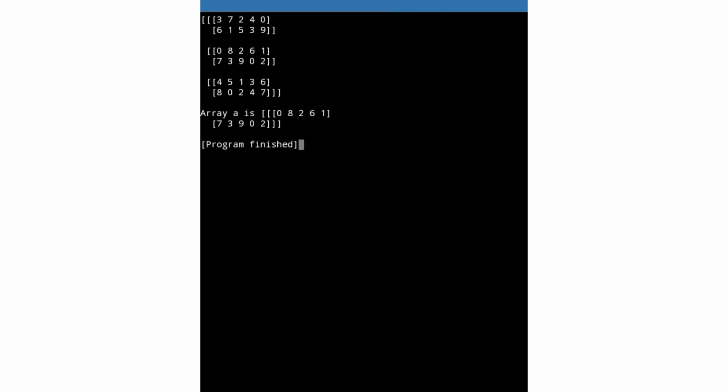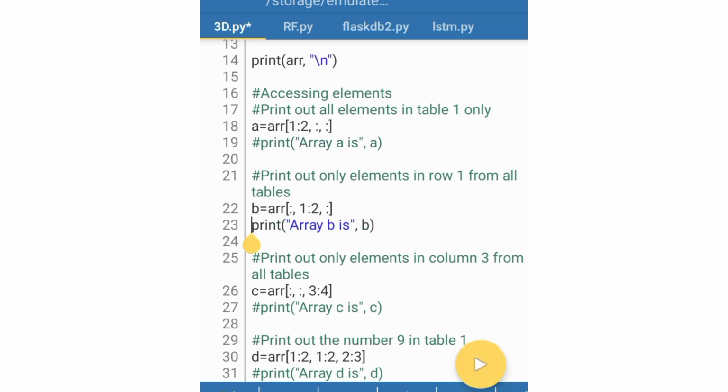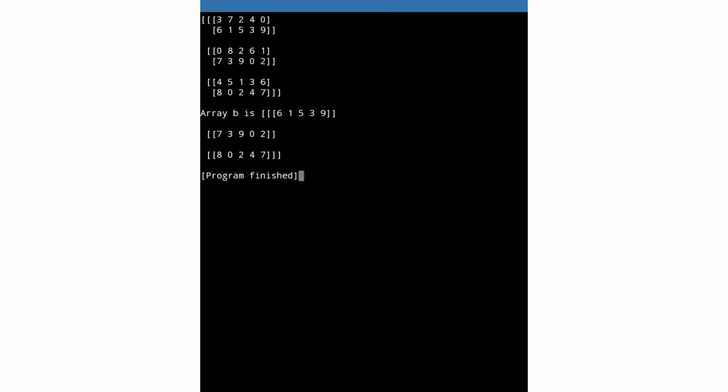So let's look at it printed this way. Sorry, let me edit my code. Let me comment this out and uncomment this and rerun the code. Okay, here we are. Let's look at our results. 615, you can see it, that is for the first table. 739, that is for the second table. 802, that is for the third table.